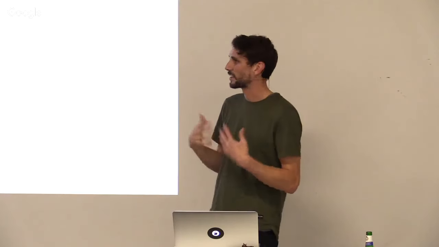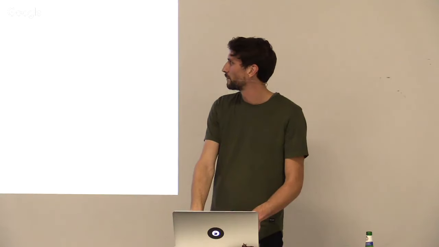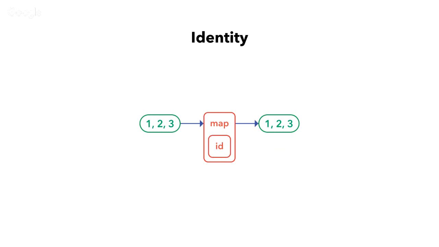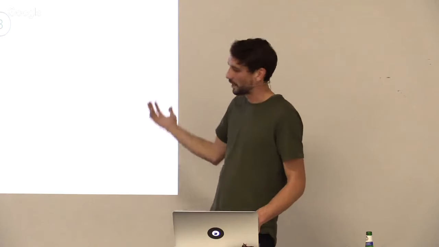So again, functor laws. Functors obey certain laws, and they obey the same first law that monoids do, and that is the identity law. If I pass the identity into the map, I should be able to exercise the resulting function, and whatever its input is will be its output.